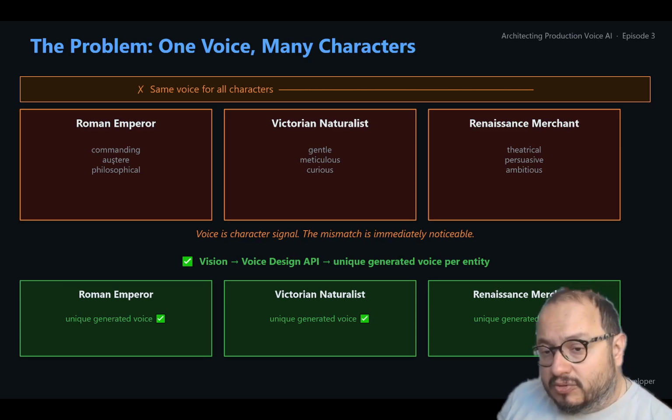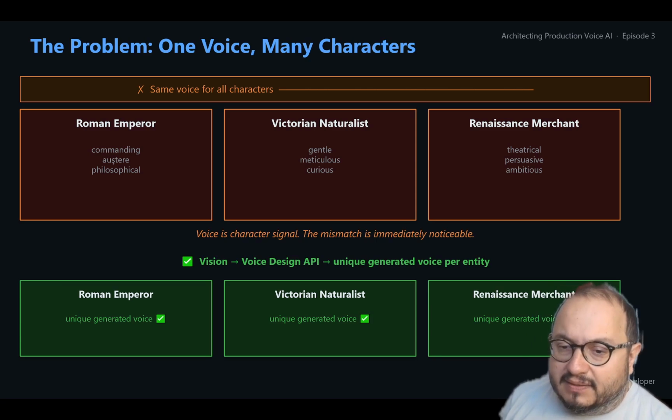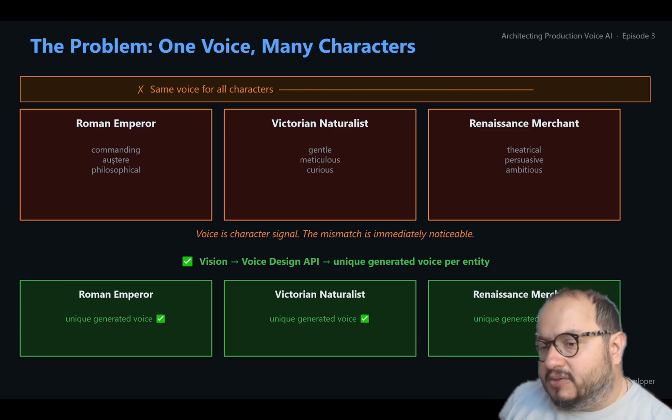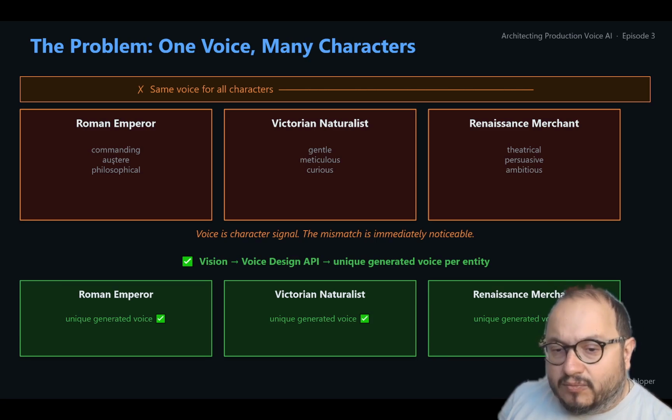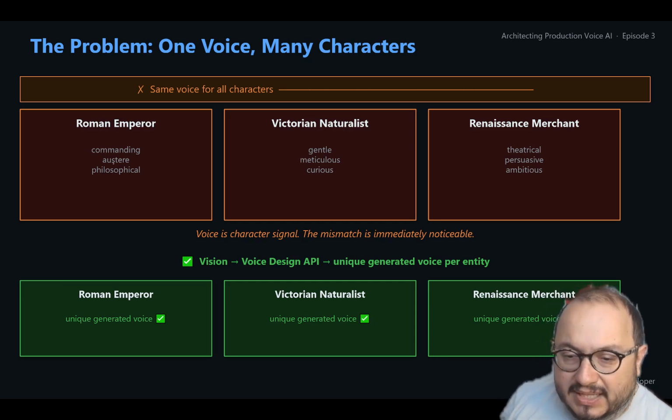The traditional solution is to pre-record voices for every character. You pay voice actors, record the library, and match entities to the tracks. That works for a fixed, known set of characters. It does not work when the character is dynamic, when you want to point the camera at anything and have an agent speak as it. The ElevenLabs Voice Design API solves this. You describe a voice, age, timbre, accent, energy level, period, and the API generates a new unique voice that matches that description. It is the prompt engineering layer for audio.